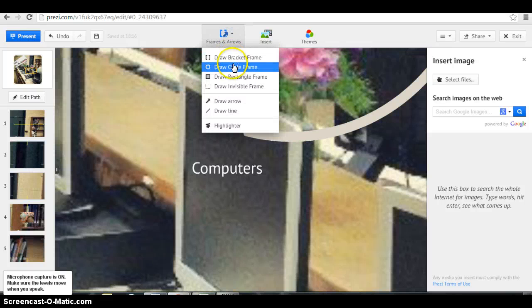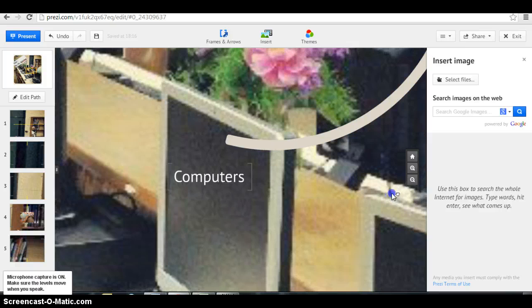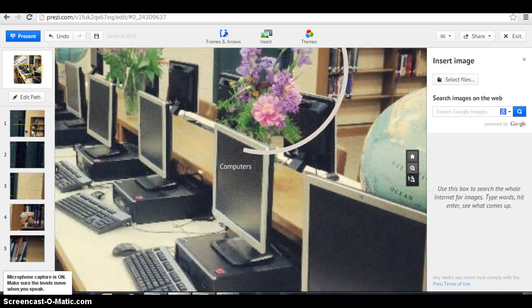Now, I have several options for frames up here. The invisible frame, you won't be able to see it when you present, but it will frame just that little bit of information. I'm going to do a bracket frame. And I just highlight the area around what I want to frame. And then I'm going to add another frame around that image that I added up onto the timeline.